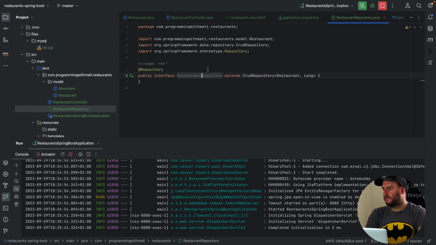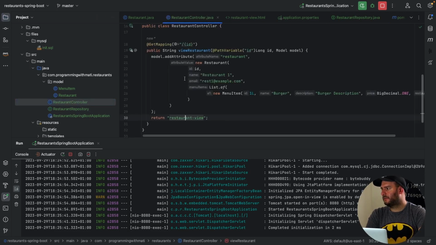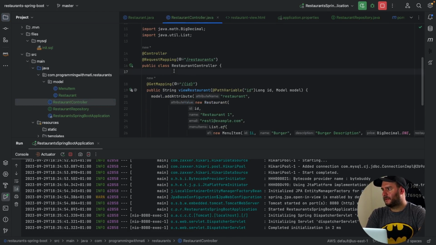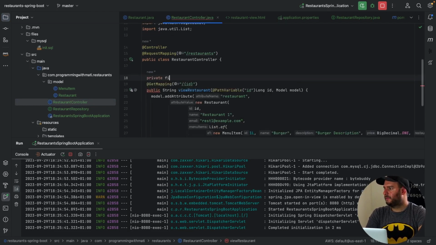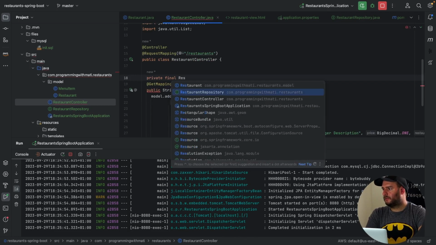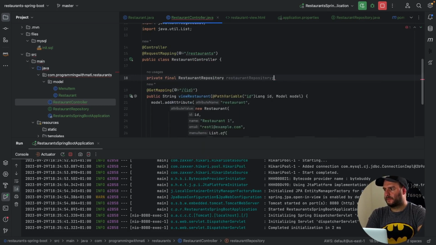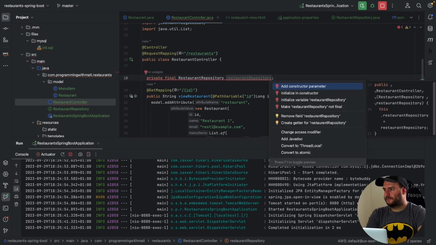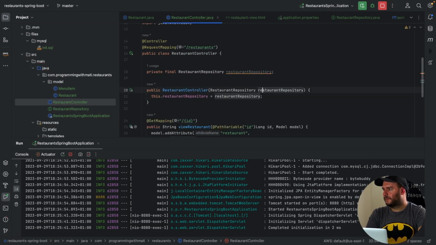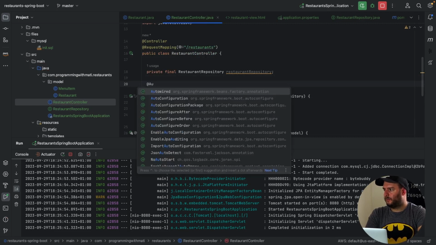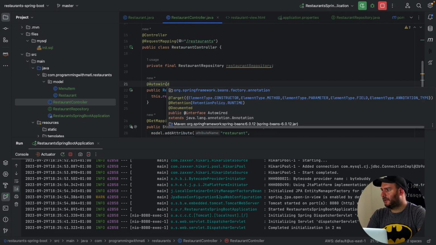Okay? So now that we have this, we can use it. This is a Spring Bean, as you can see here. As we saw in our tutorials, this can be autowired directly now in our REST controller, in our controller, sorry. So if I put here private final RestaurantRepository, sorry, and I initialize it with a constructor, I can put Autowired if I want. Not that I need it, but just to be clear.